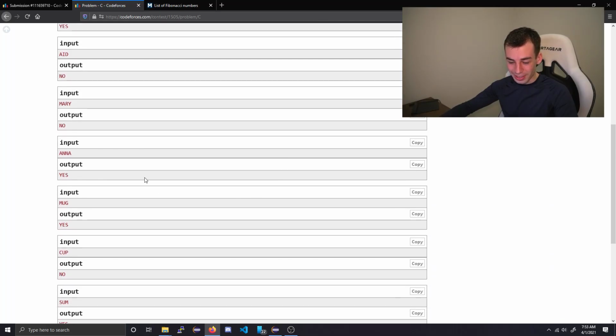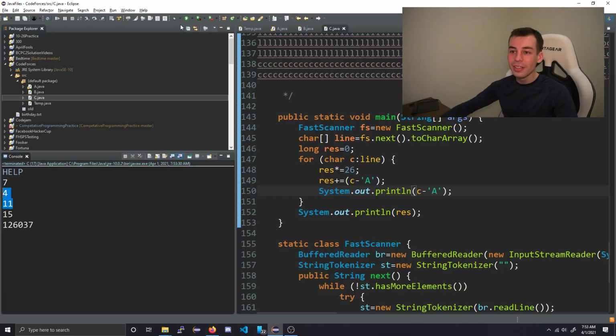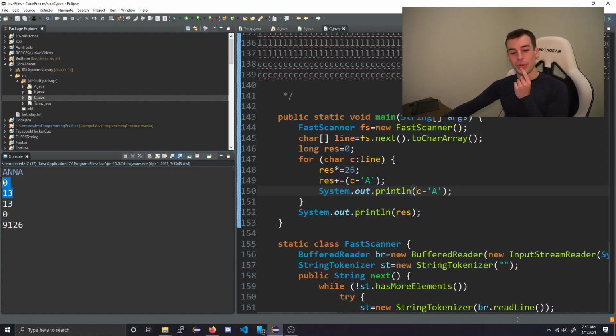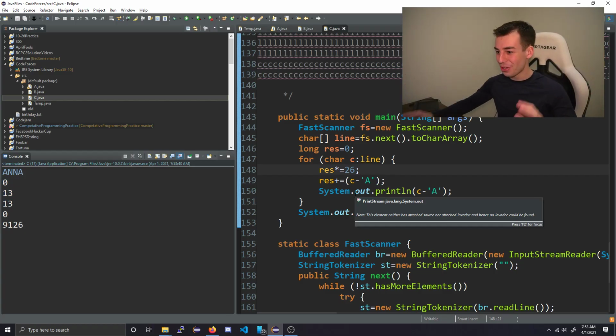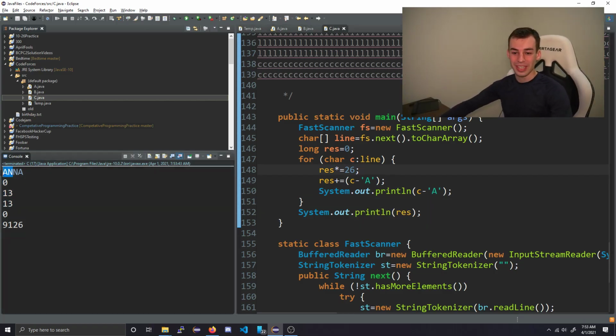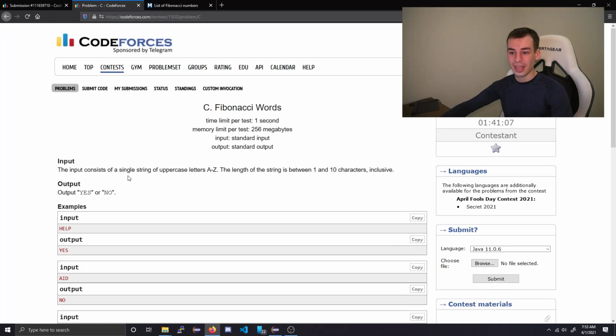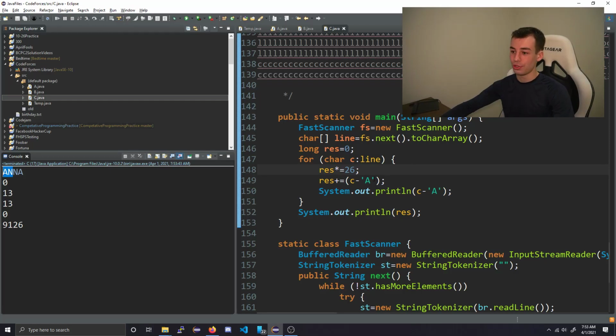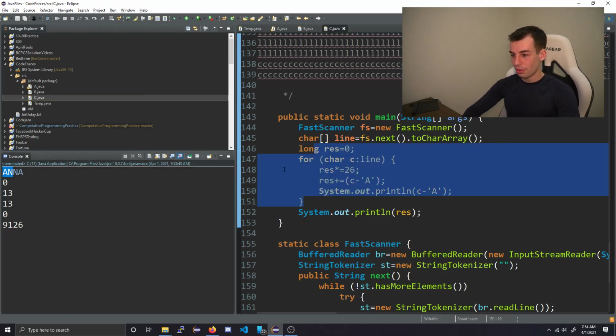Okay, all right. Let's get some other examples. What about Anna? 0 and 13. Yeah. Okay. I figured it out. I've solved it. So the thing is, you just take the first 2 letters, and wait, the length of the string is between 1 and 10 characters. So I guess if it's less than 2, we'll say it's good. Okay. All right.